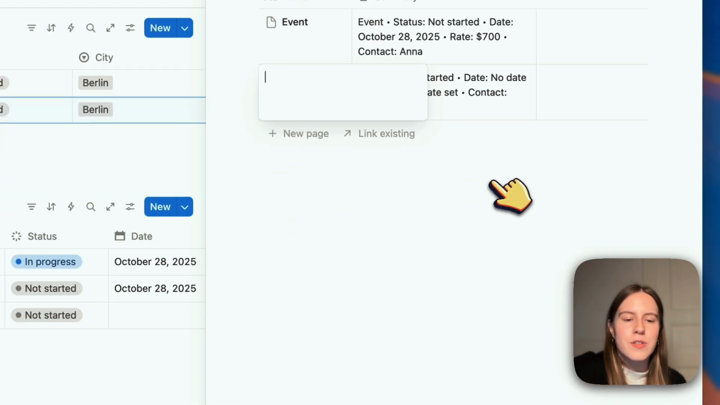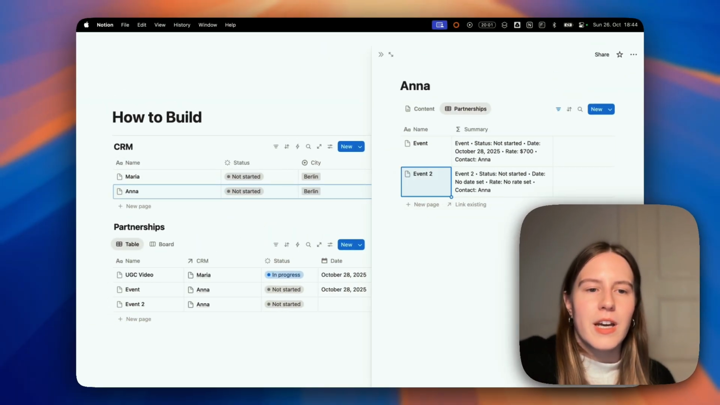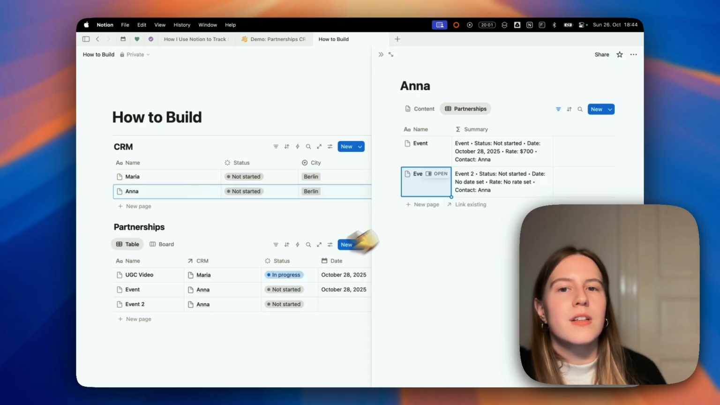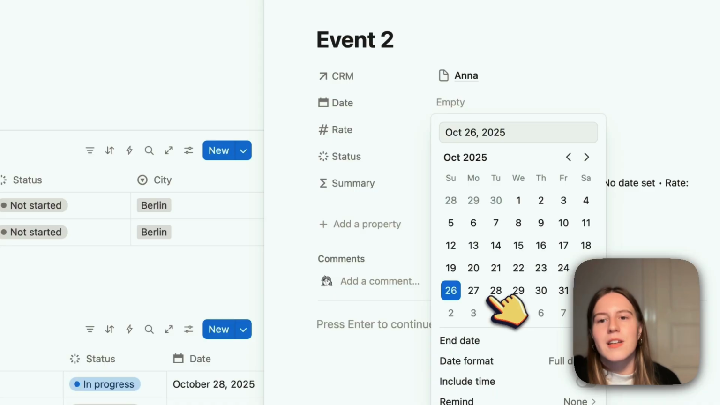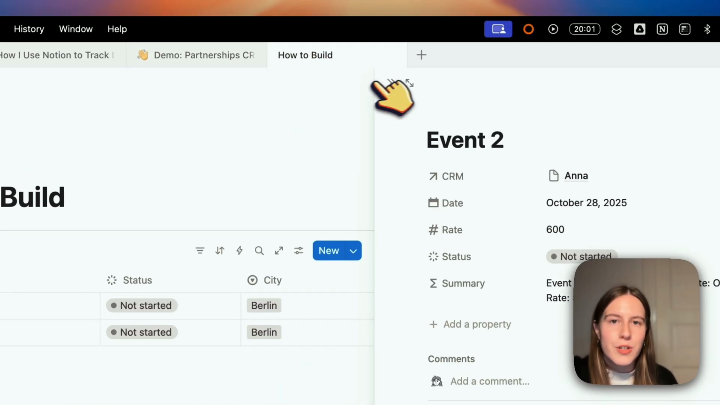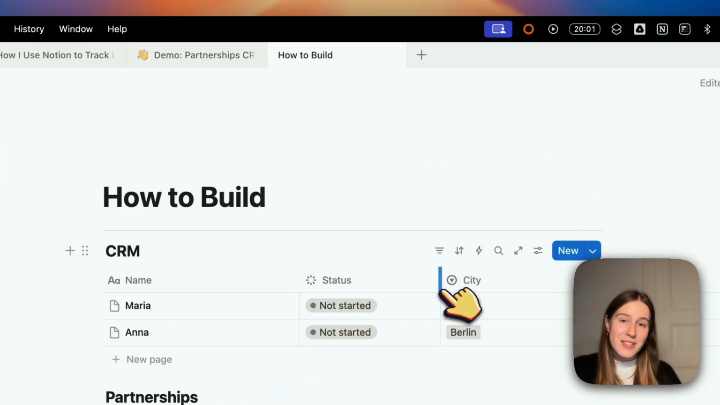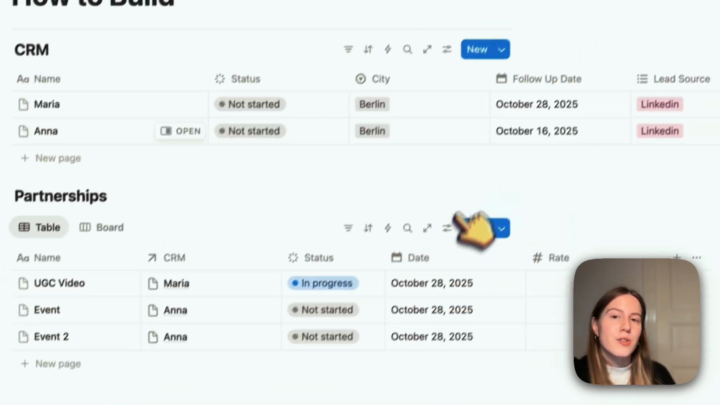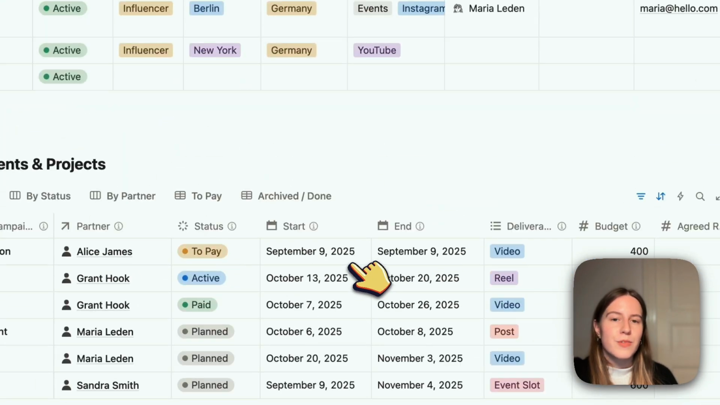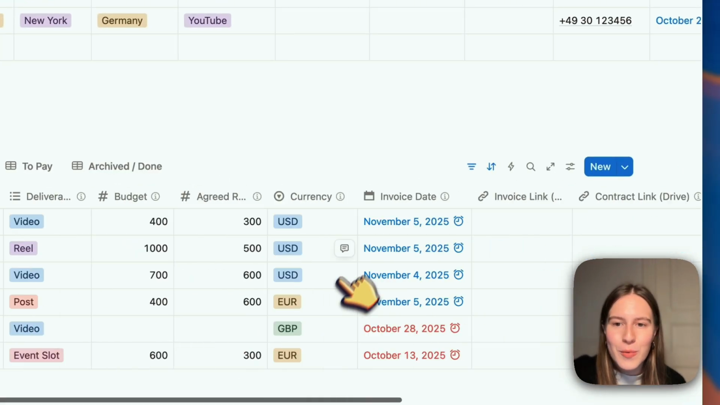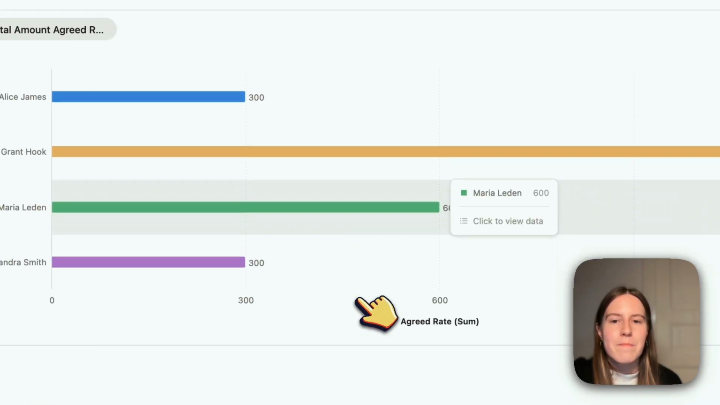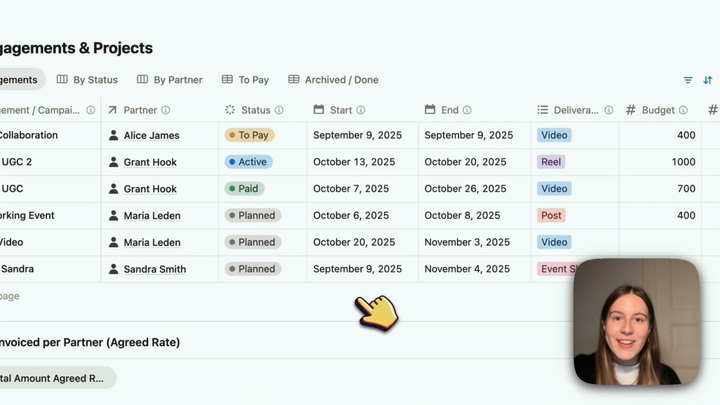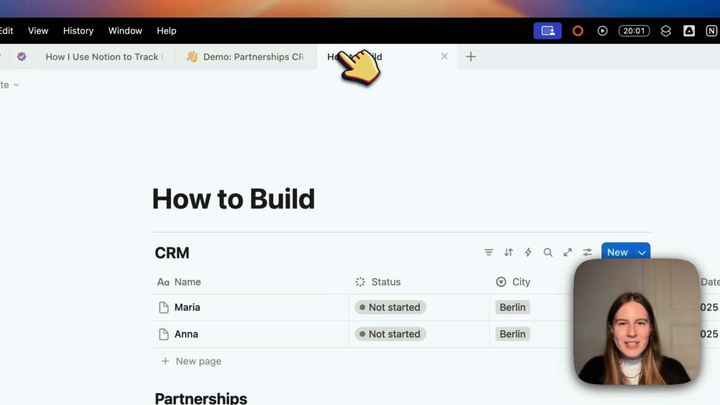I can add more partnerships, event 2, and it gets added to the partnerships database. Again, I can set the rate, set the date, and anything else you need. You can add more properties as you need them. But that is a very simple version of how you can create something like this yourself. This has obviously more properties and more views that I already filtered, and I already customized everything here. But the basis is quite simple.